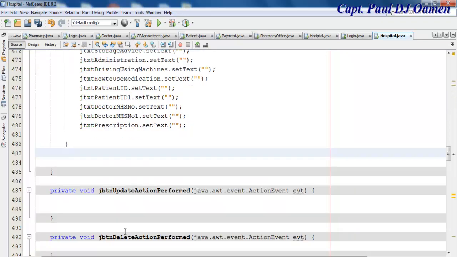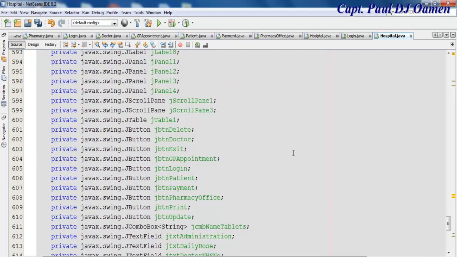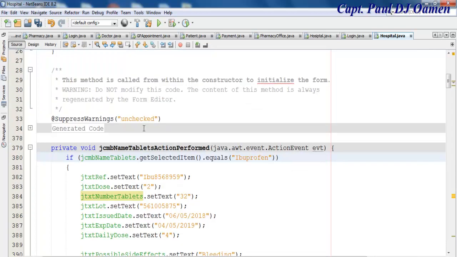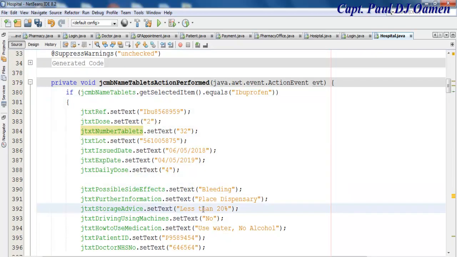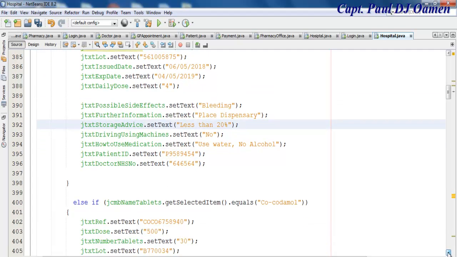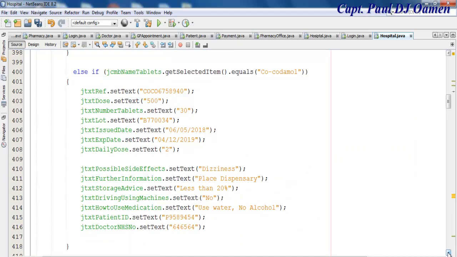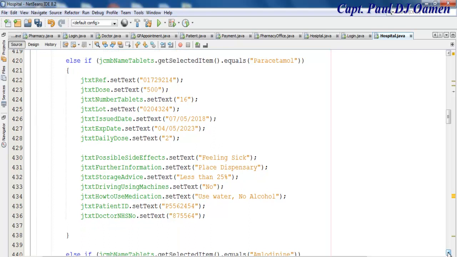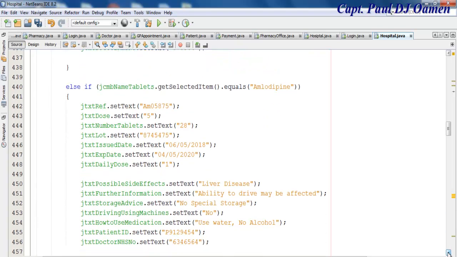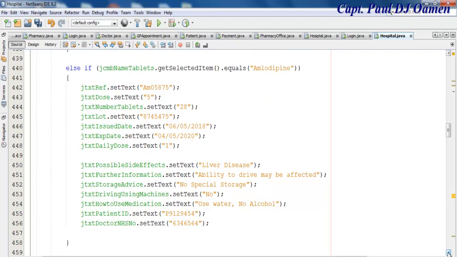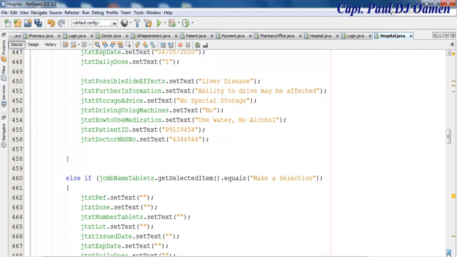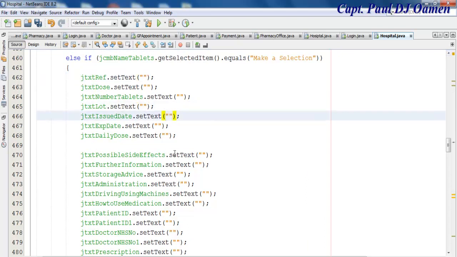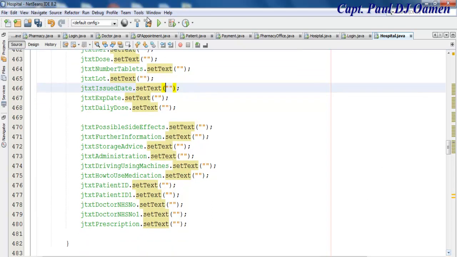Okay, so there we go. Let's go back up here, double click on that. That's the if statement, and underneath here I have the else if statements for the other medication. That is cocodamol, and else if paracetamol, else if amlodipine. And if you mistakenly make a selection, I would like the system to clear out all of the necessary information on each text box. There, that is it, taken care of. So let's compile and run it.